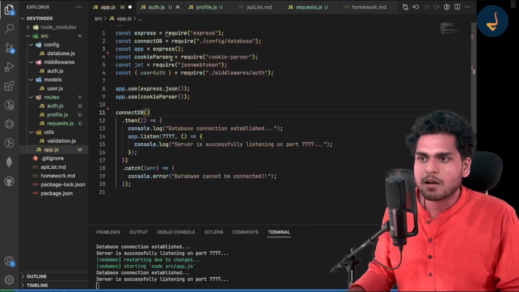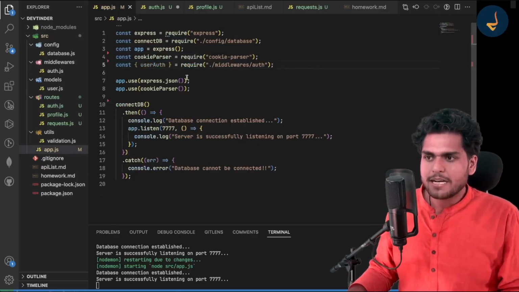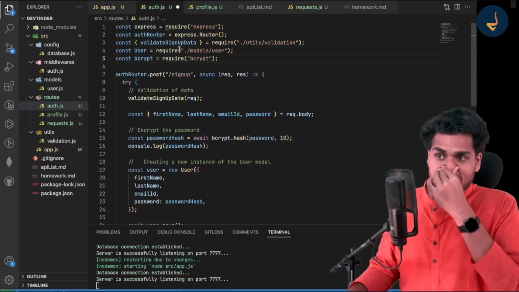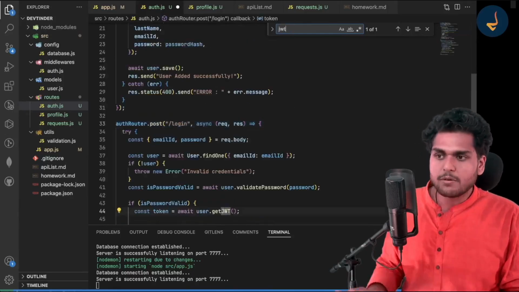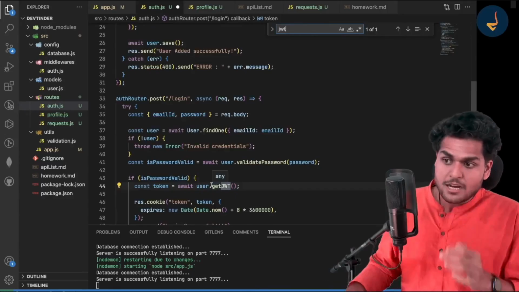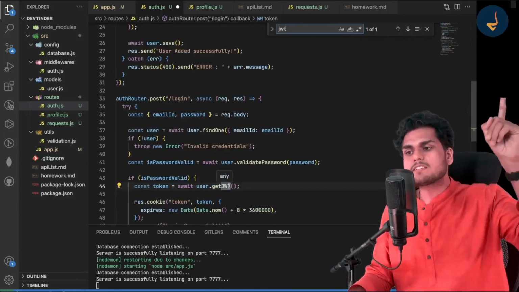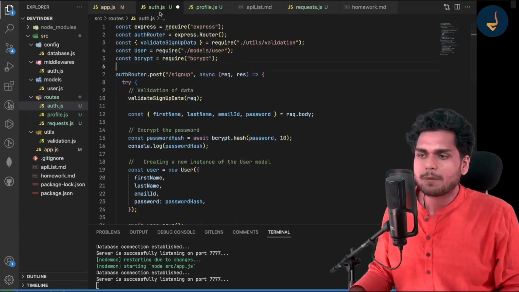Don't get bored. Where will I need this JWT token? Do I need JWT token over here? Am I using something JWT over here? Yes, I am doing getJWT. So JWT is needed to import over there. I don't need JWT over here.